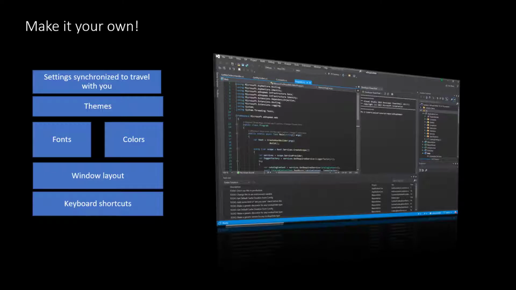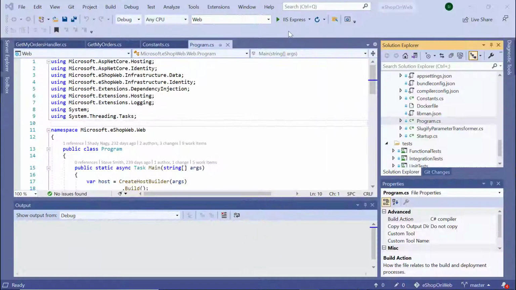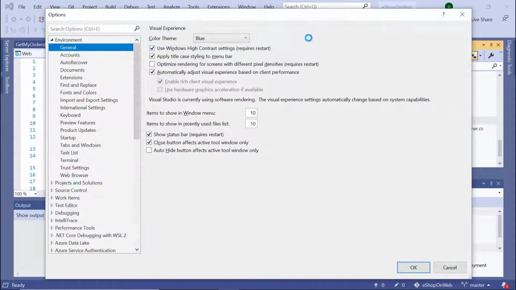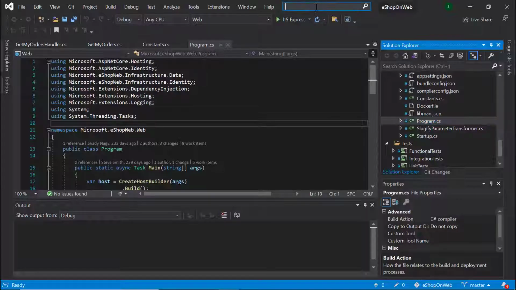First, let's take a look at how to switch to dark theme. We can do this in two easy steps. First, let's search for themes using the search box at the top. Select Change Environment Colors Themes to directly go to the settings for themes. Change theme to dark. Click OK and it's that easy to change the theme. In case you're not liking the change, you can always roll it back using the same step.